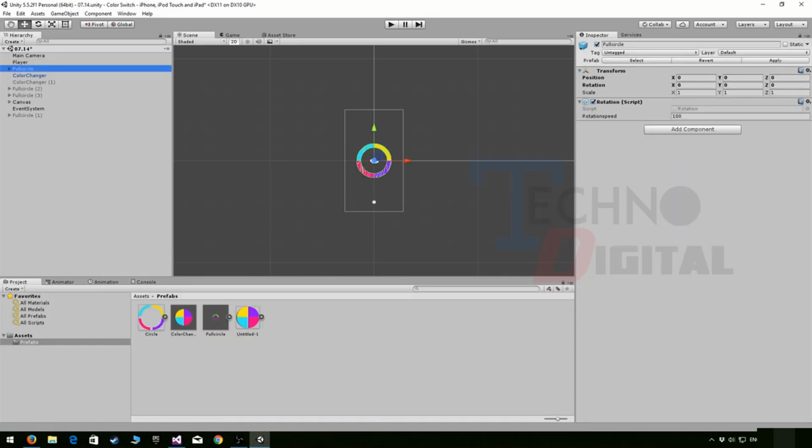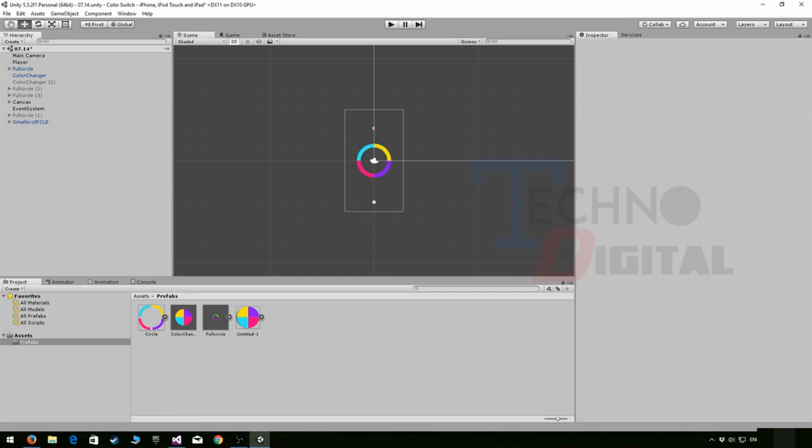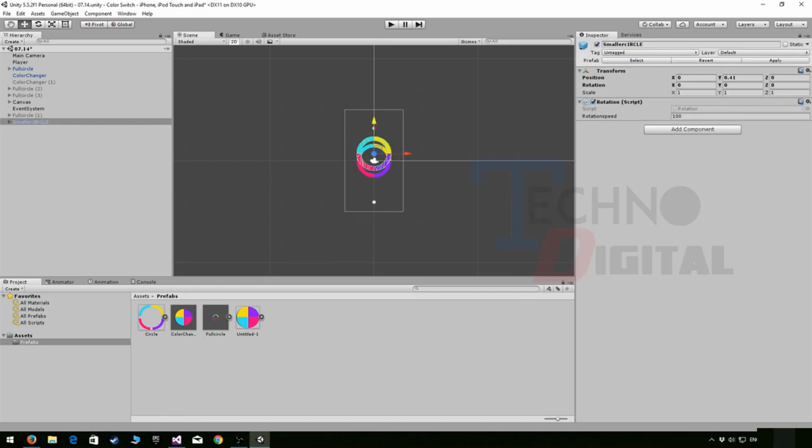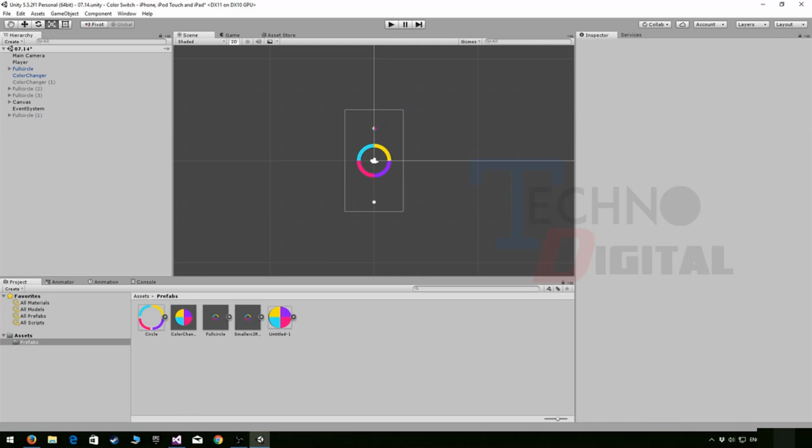So let's select the full circle, and I'm going to duplicate it, and let's call it smaller circle. I'm going to select it now, press W and move it upwards. Then I'm going to resize it. There we go. Now I'm going to create a prefab by simply dragging and dropping this into my assets folder. And now I will remove it from the scene. Let's go back to our script.